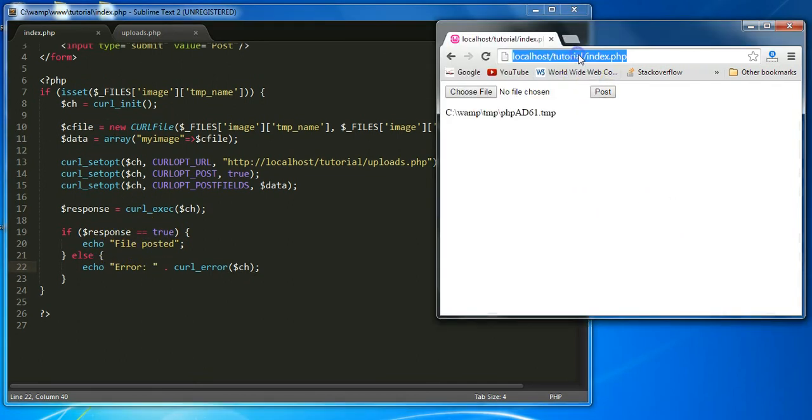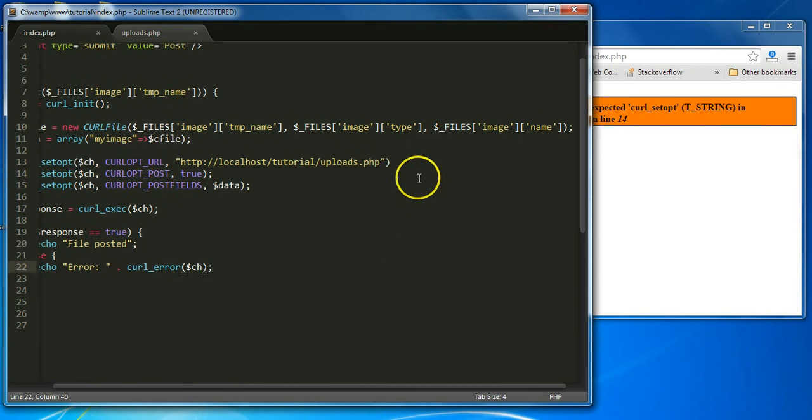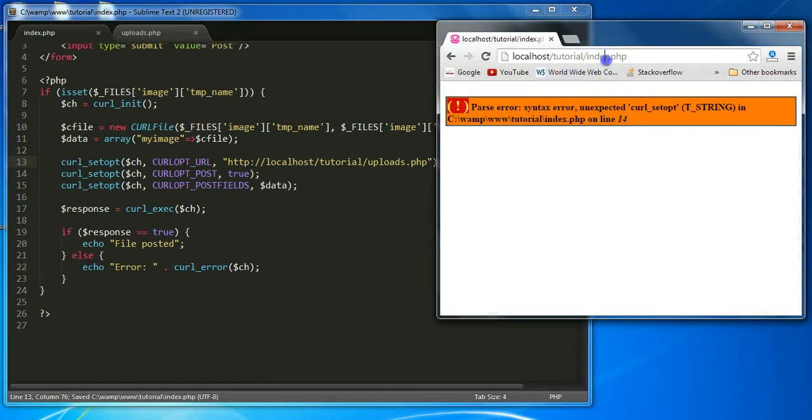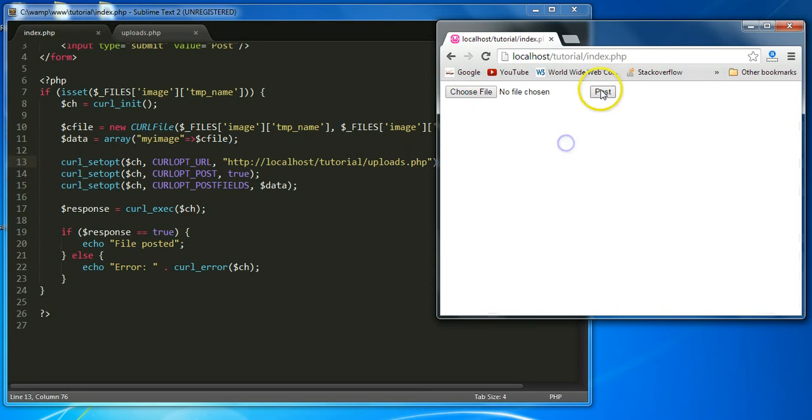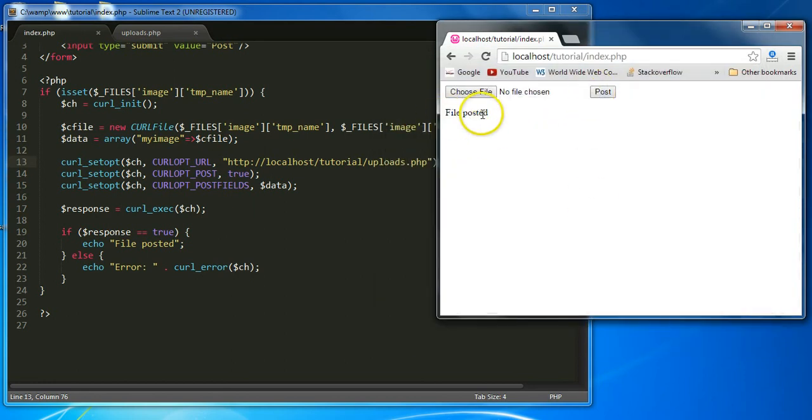So let's demonstrate it. Syntax error, curl_setopt, line 14. So let's go over to line 14. Okay, we're missing a semicolon right here. So let's refresh it. Now if we simply click post, we'll get an error, couldn't find file. But if we select the file and we click post, we have file posted.